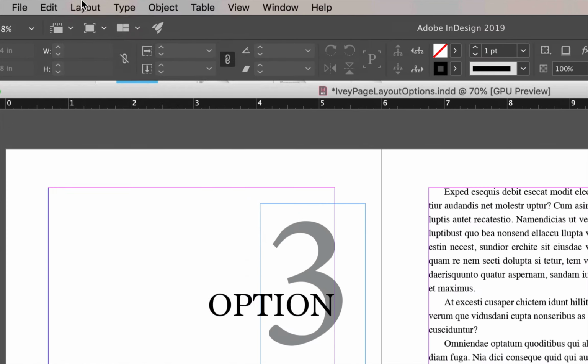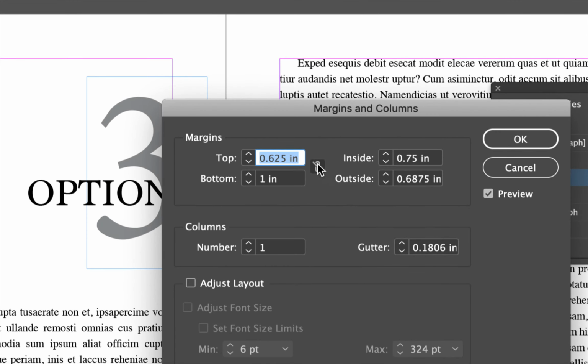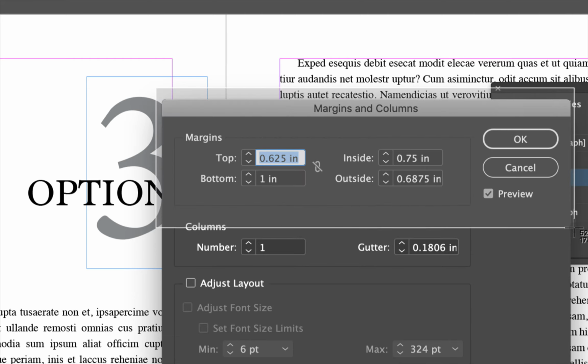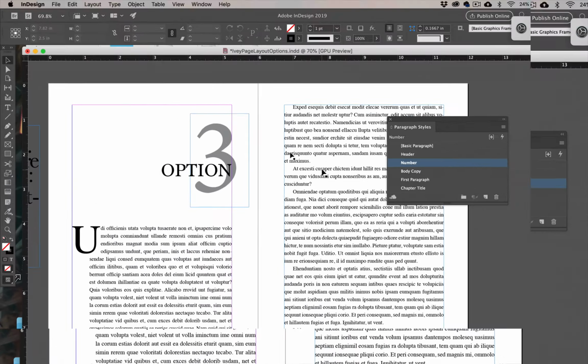And we can go up to Layout, Margins and Columns, and make note of the margins and columns for the top and bottom and the inside and outside of your page. For me, I'm going to take a screenshot of this just so I can see it later, because this is how we're going to set up our actual template for the inside of our book. I'll hit cancel for that.